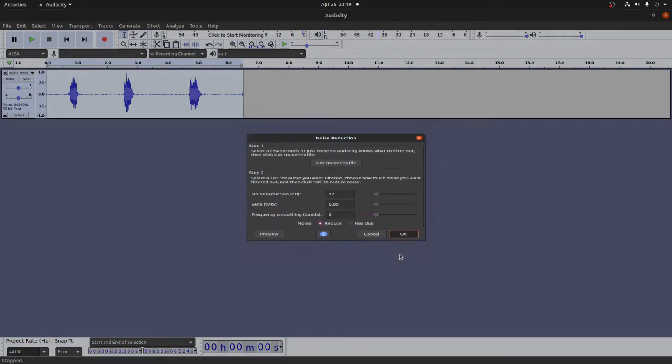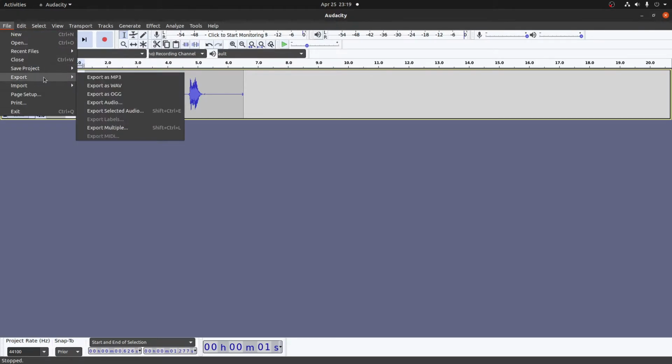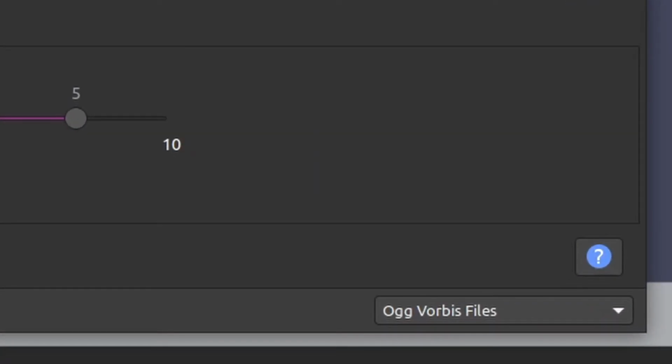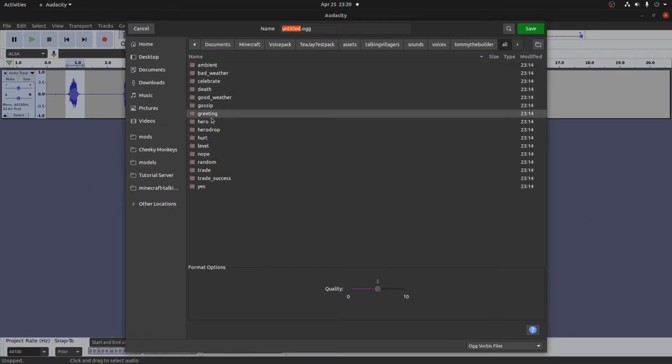If you want to make the recording louder, you can click Effect and Amplify. To export a sound variation, I select it and click on File, Export, Export Selected Audio. Now it is important to use the OGG Vorbis file extension so Minecraft can play the file. Rename it and save it into the greeting folder.